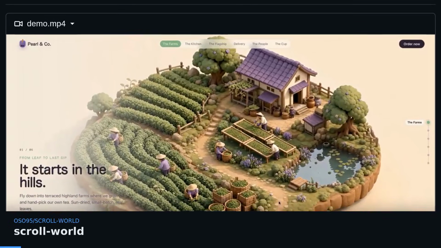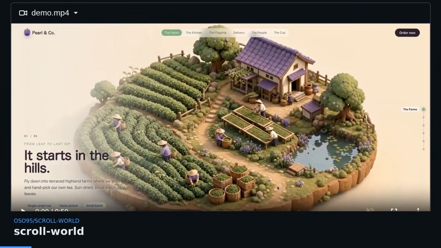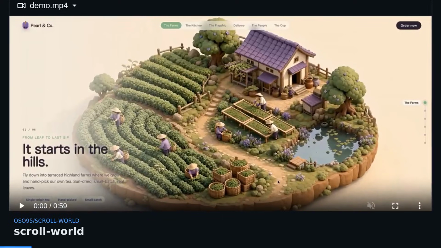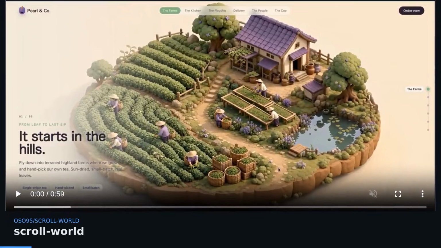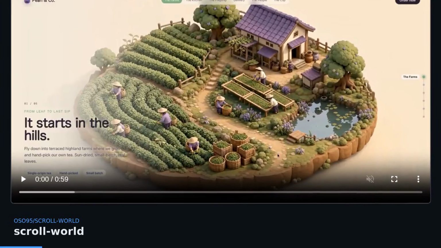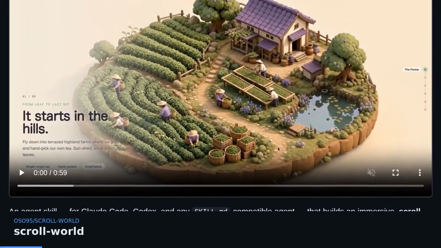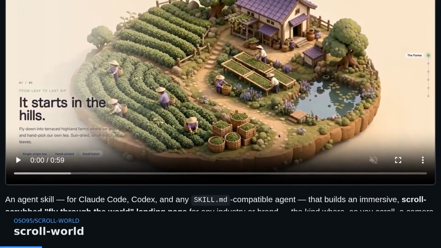It allows users to create a continuous, seamless, fly-through-the-world experience where the camera moves from scene to scene as the user scrolls, with no cuts or interruptions. It's designed for developers and designers who want to build visually engaging, interactive landing pages that feel like a continuous journey through a virtual world.